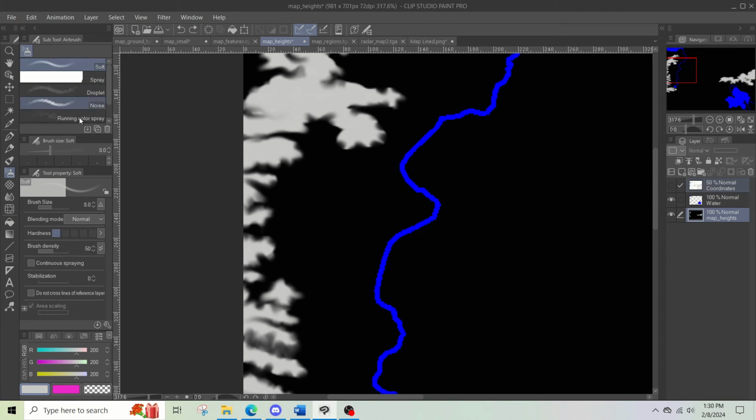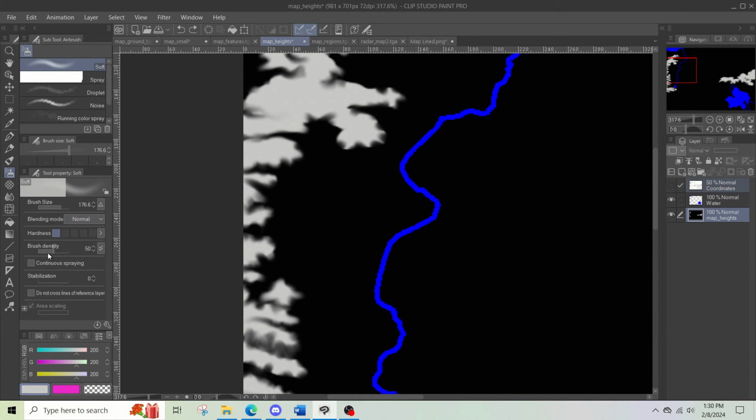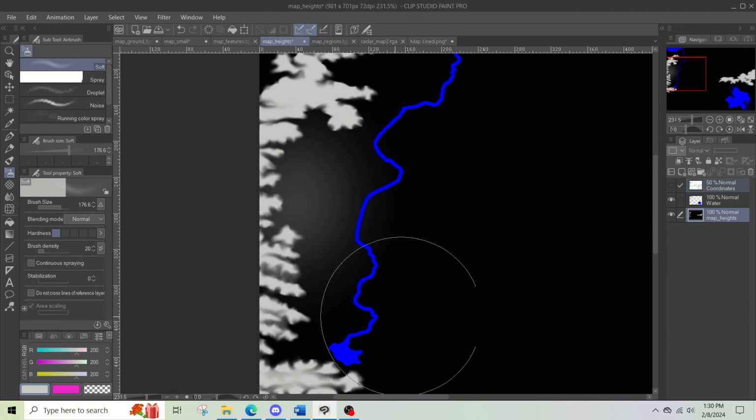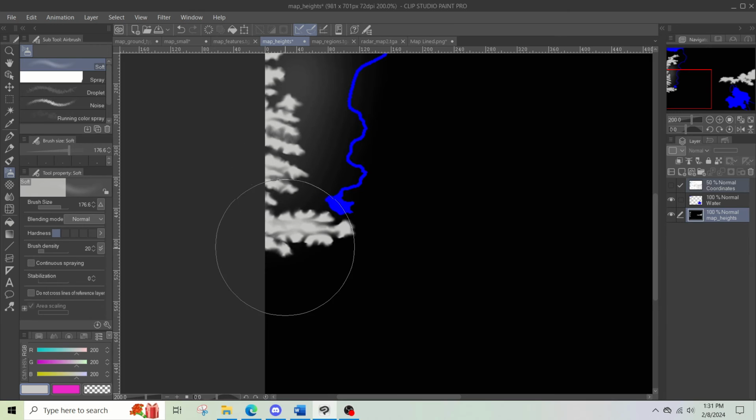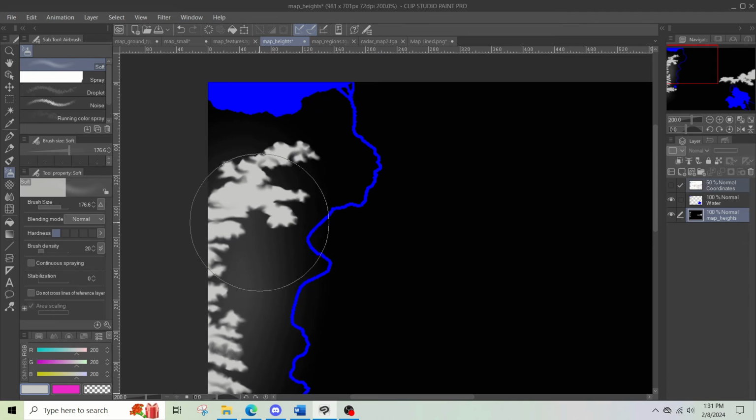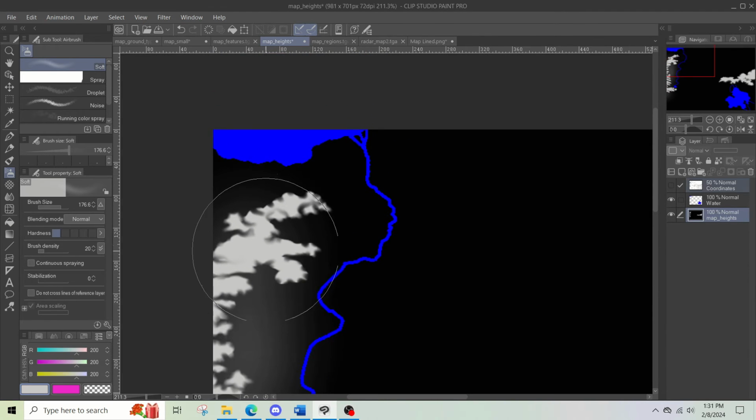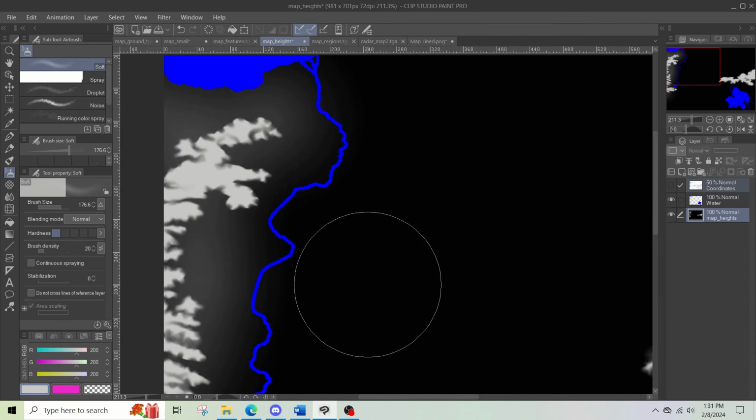So, we're gonna go to the soft tool, make it big, and we're not gonna want that much. Let's hack the brush density down to 20. Yeah, that's better. We don't want the elevation to be super high right next to the river, because that will create unwanted cliffs down into the water.